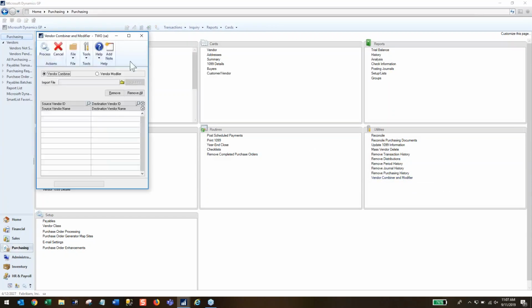The Vendor Combiner and Modifier. This is a nice tool if you need to make changes or you have duplicate vendors that you need to merge. When you use this tool, it does move everything, the history and everything, to just one vendor instead of having two.